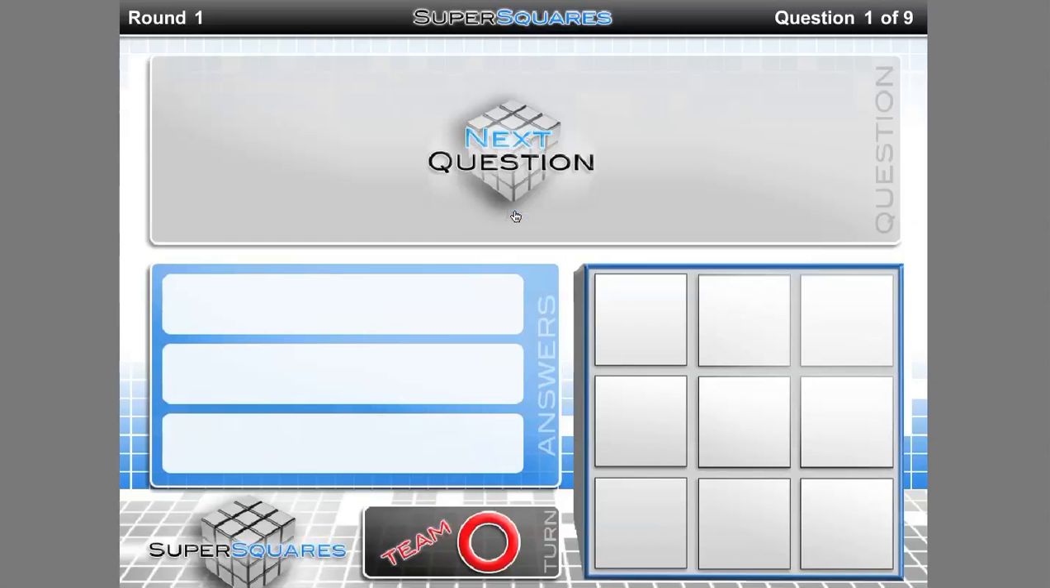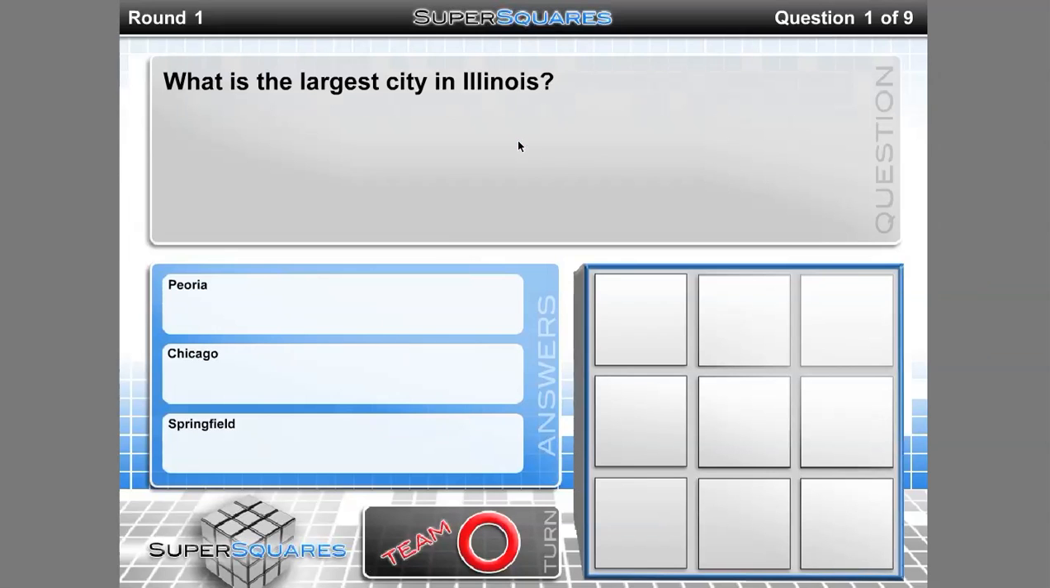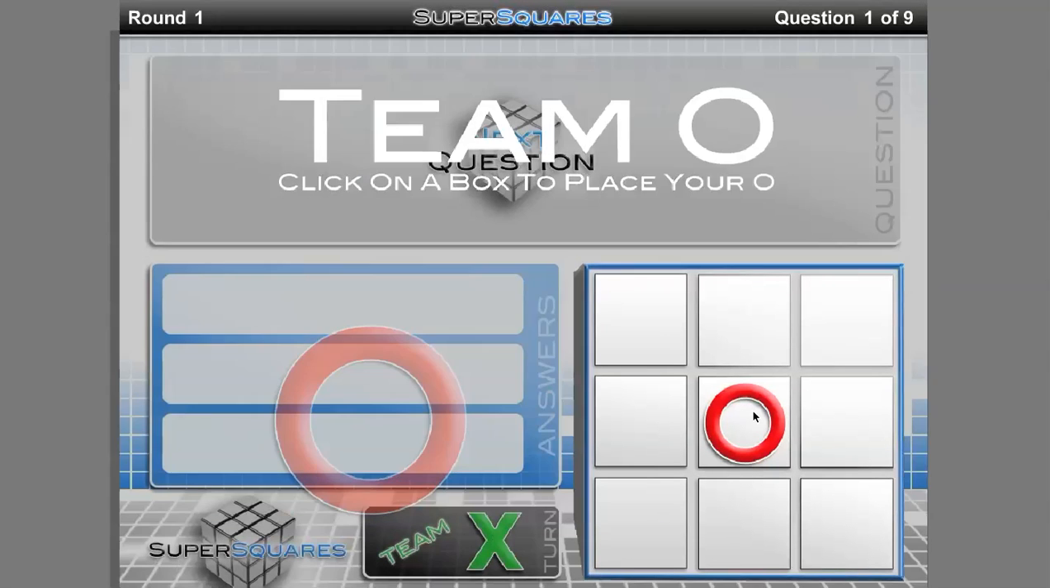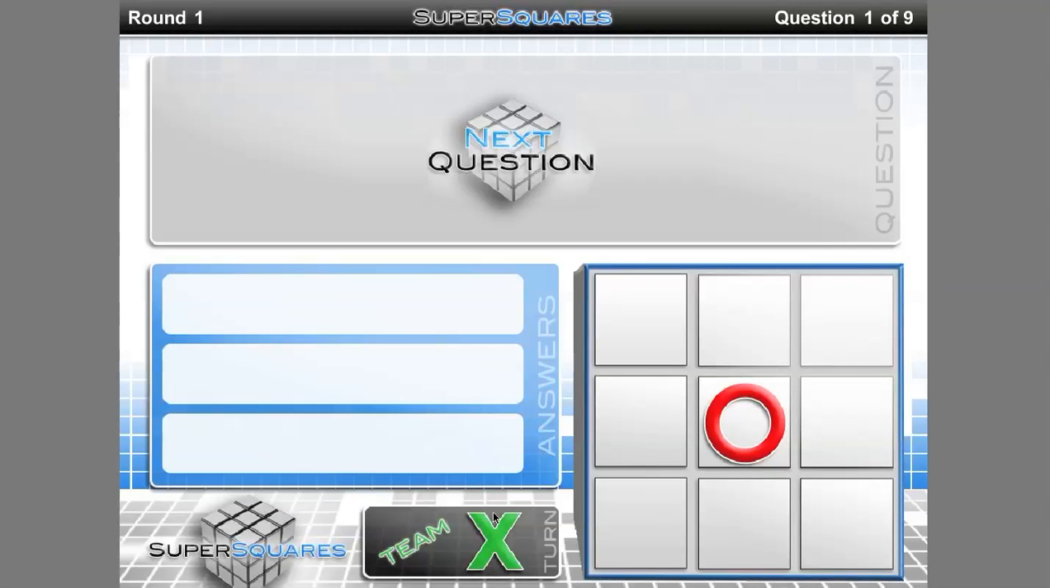You're then going to do this as a tic-tac-toe style. So the first question to appear, Team O is going to answer. And we're going to ask the question, what is the largest city in Illinois? And let's see what happens if they actually answer correctly. For Chicago, they are then allowed to place their O anywhere on the board. And then we're going to give X a chance to go now too.